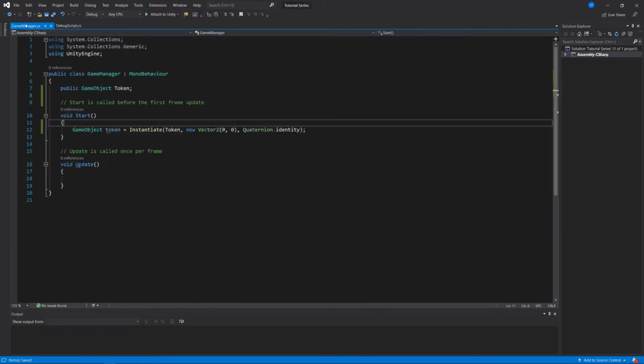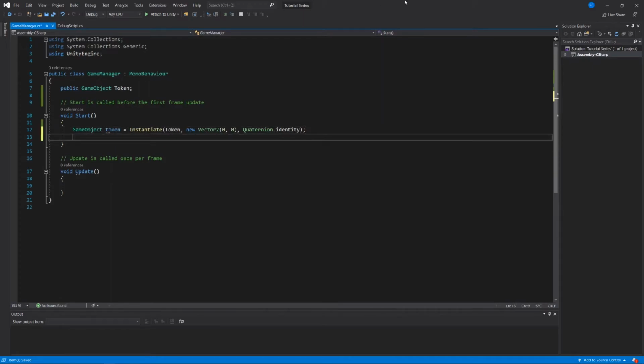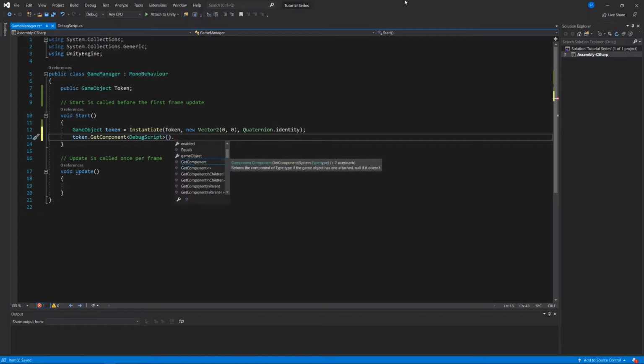In our game manager, we're going to say token dot get component debug script within these arrows, parentheses, dot log to debug.